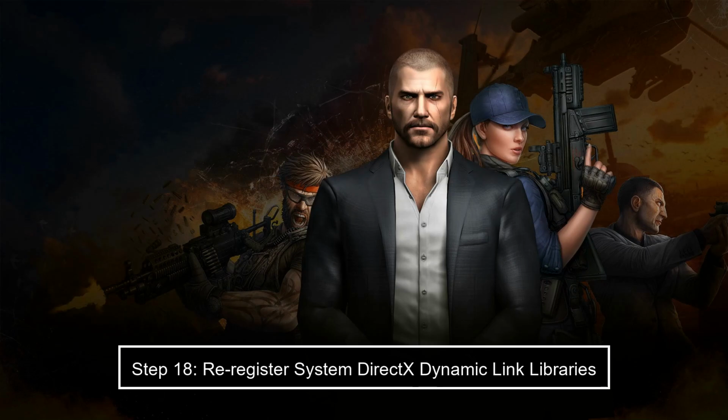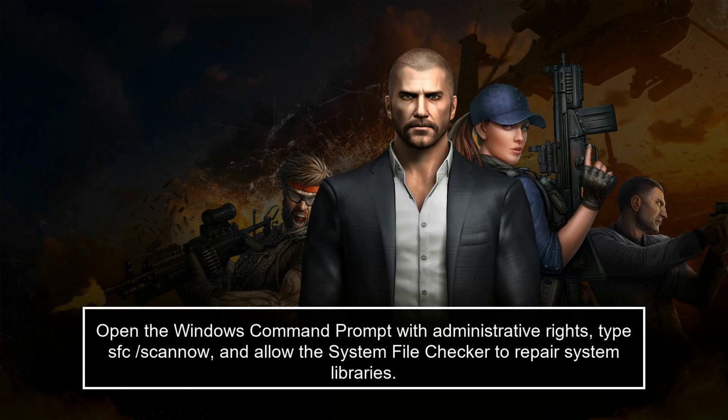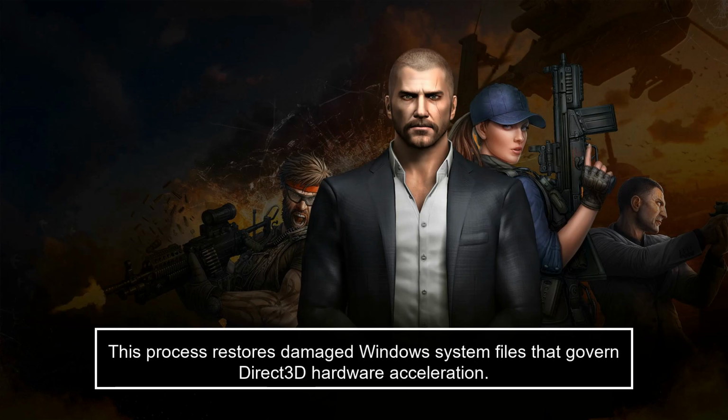Step 18. Re-register system DirectX dynamic link libraries. Missing registry registrations for core DirectX DLL files can prevent the engine from calling essential texture creation functions. Open the Windows command prompt with administrative rights, type sfc /scannow, and allow the System File Checker to repair system libraries. This process restores damaged Windows system files that govern Direct3D hardware acceleration.